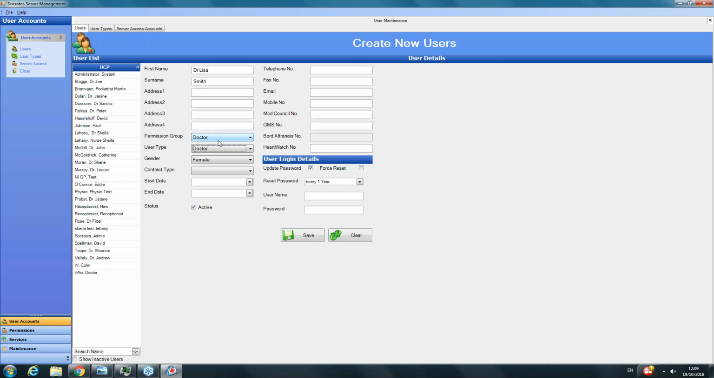So a doctor, nurse, admin. You can have it so that they can't access certain sections. Maybe you don't want locums to access the accounting reports or something like that. So you can set permission restrictions on that. So I'll show you that later on.